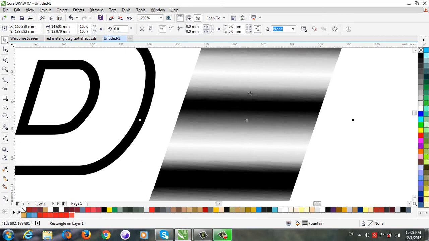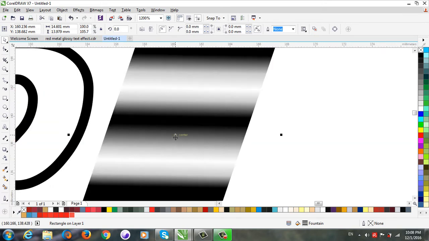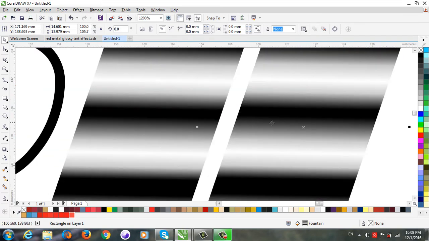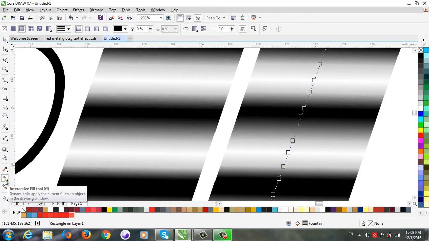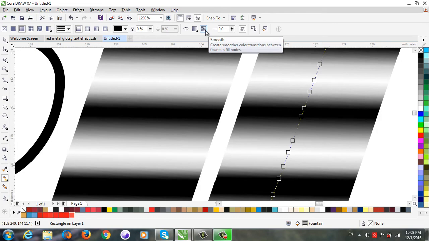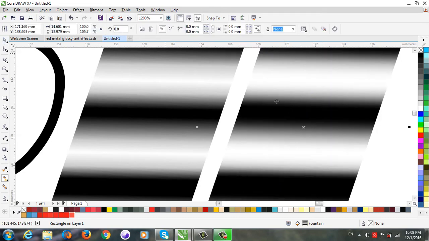How to get rid of these lines? I don't know if you can see that, but if you are working on your computer, you will see these lines. I will make another copy and you will see the difference. How to get rid of these lines? Click the color of the layer, interactive fill, and you will see here another option, smooth. If you apply that option, you will see very different. There are no lines here.